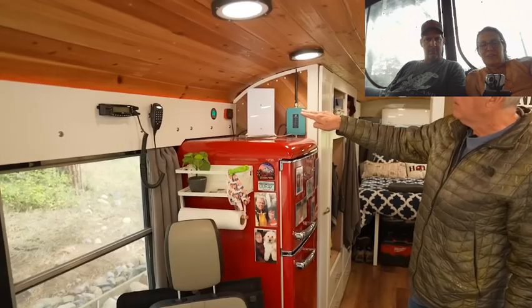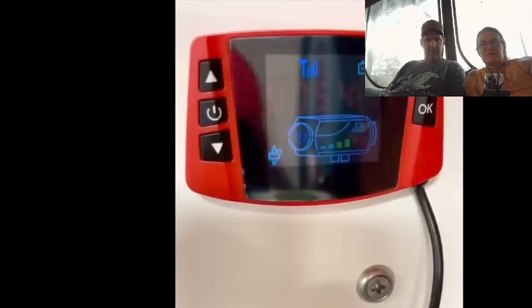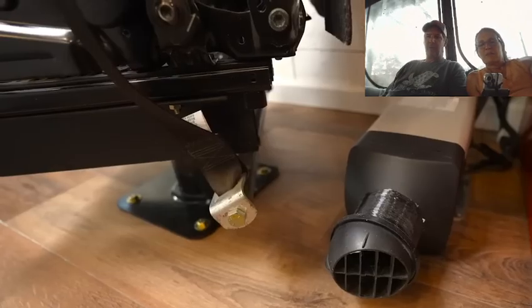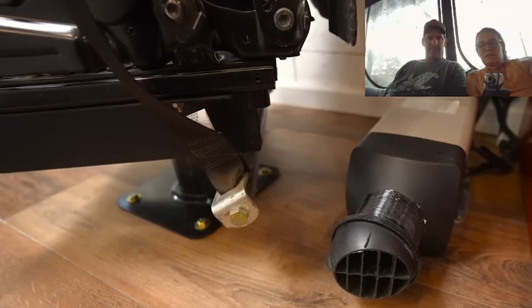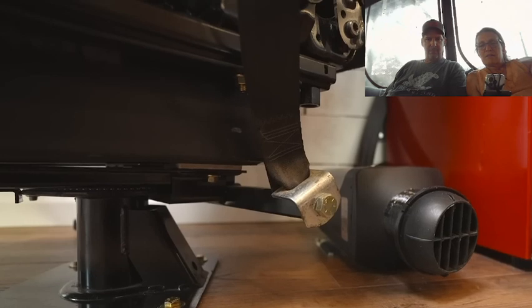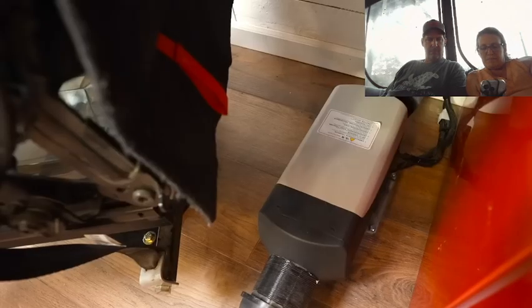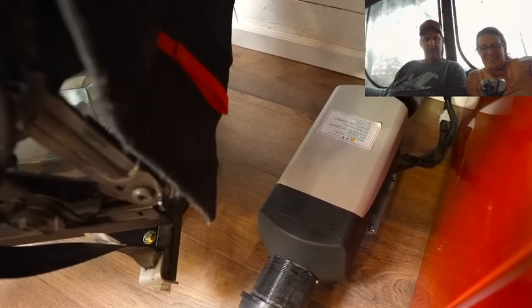Behind that is the control for a diesel heater. Even though I have a propane furnace, I also have a diesel heater down here that connects directly into my 60-gallon diesel tank. It's very convenient to fill your tank with diesel, heat your bus, and then rather than having to refill propane, all you do is refill your tank with diesel, and you've got more fuel to heat also.